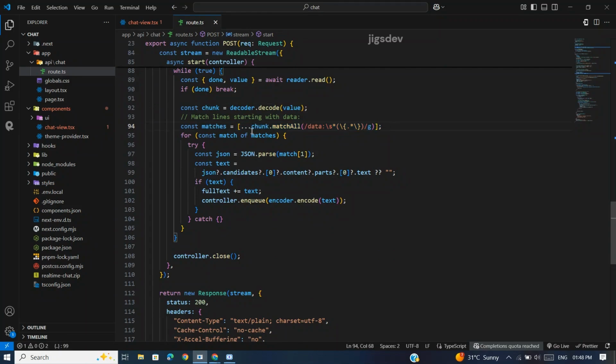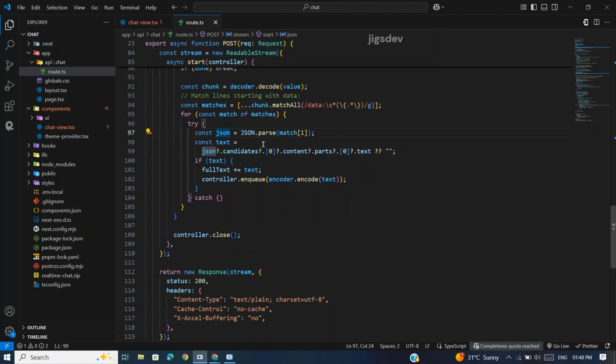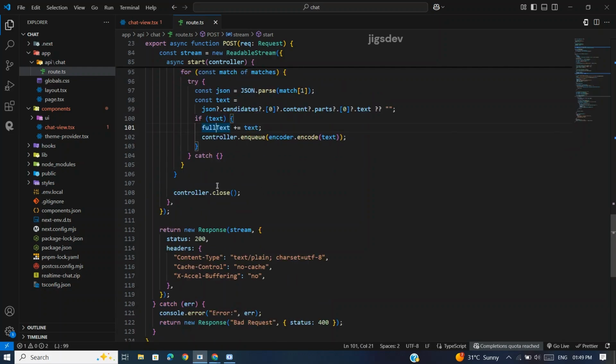We then spread those chunks into an array of matches, where each match contains text. We append each piece of text to a full text variable, continuously streaming the response to the front end until it finishes.